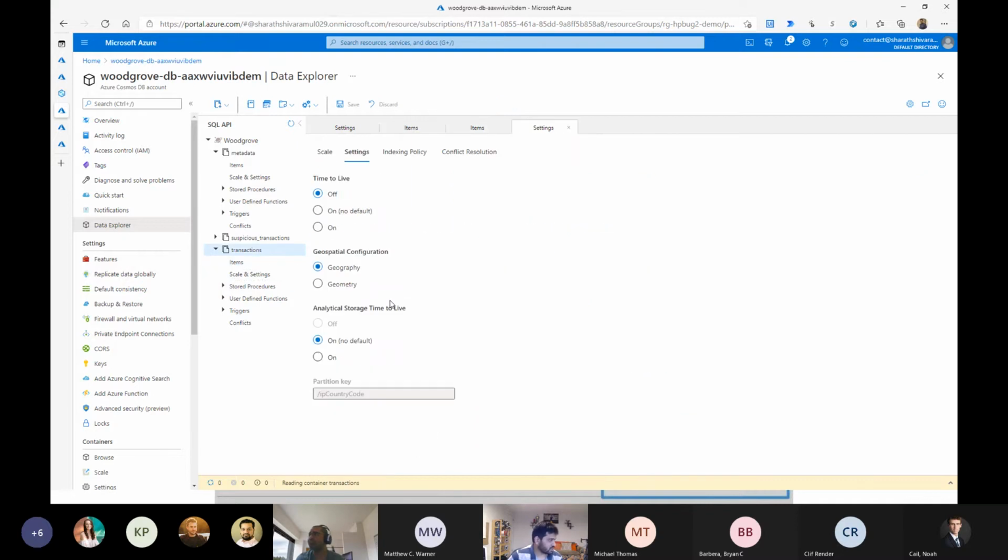Now, let's check one thing. I have enabled this, right? Yes, the analytical storage is on, so we are good there.